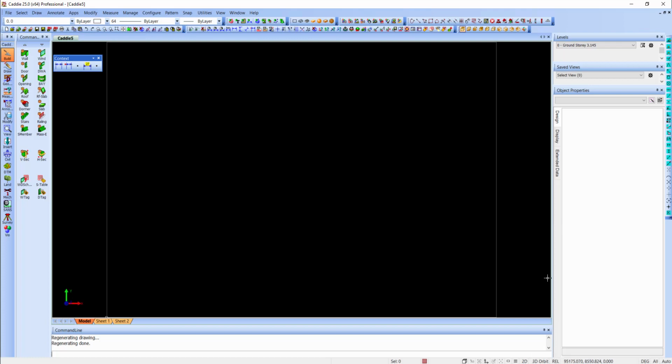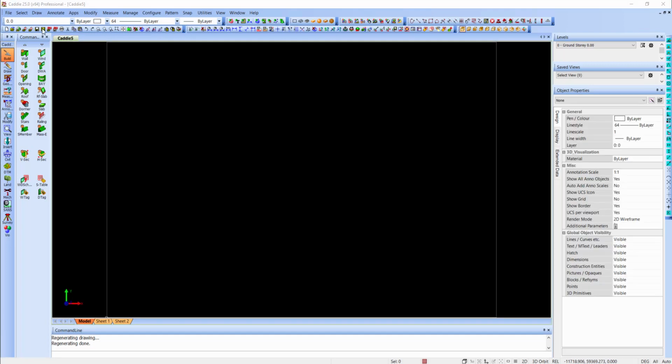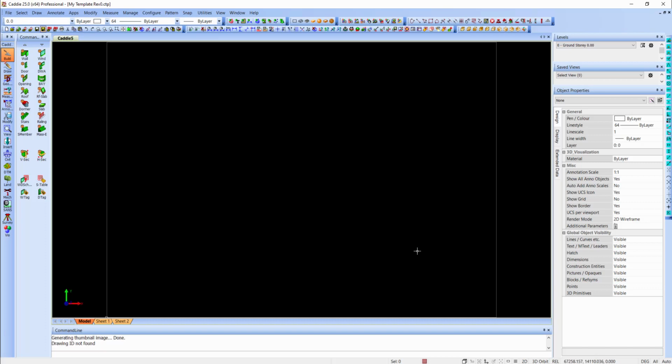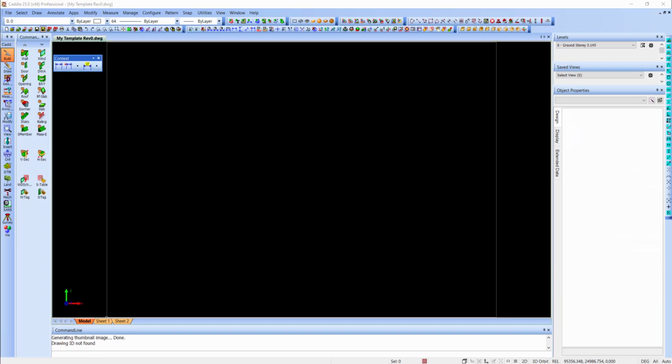I do not want to repeat this process for each and every project I will do, so I will save this as a template. So from the top toolbar I will select the file save as option, select the correct folder, and I'm going to type in my template. It's called revision 0, as I might want to update it without overwriting the current one, and I will select the file type of Caddy template file. I will click save and I'm ready to go. Check out my video of how to set up Caddy to load my template file by default.